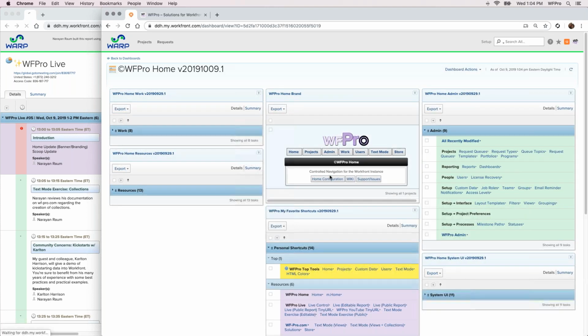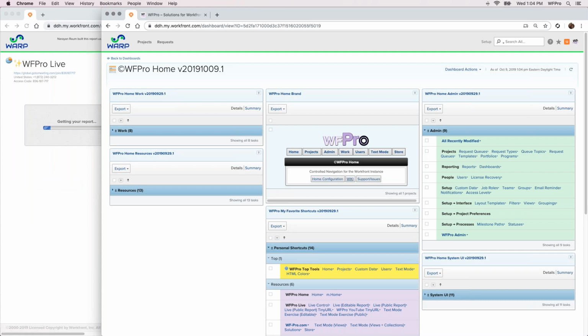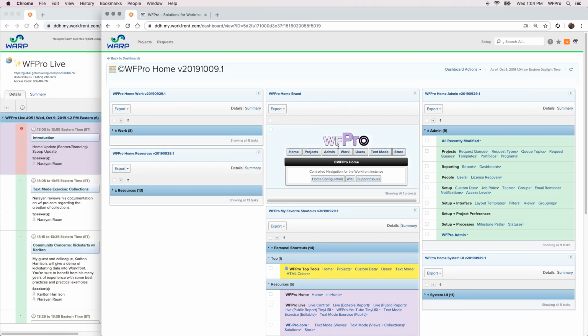And I'm also adding some more controls in here for each one of these that we load, so we can get to configuration and behind the scenes settings and wiki documentation. And we have the ability to submit support requests or log issues for this package, things like that. So that's the Home update.